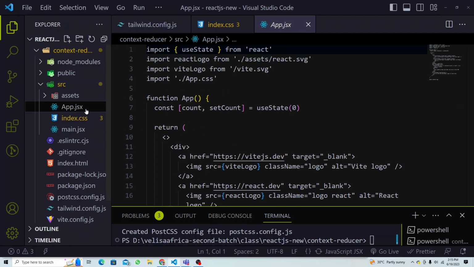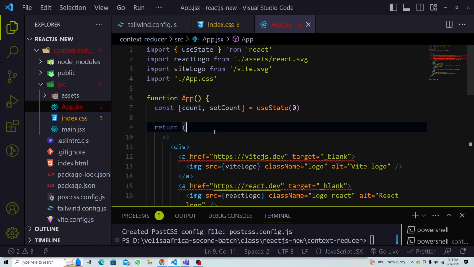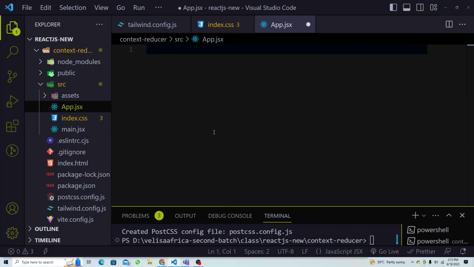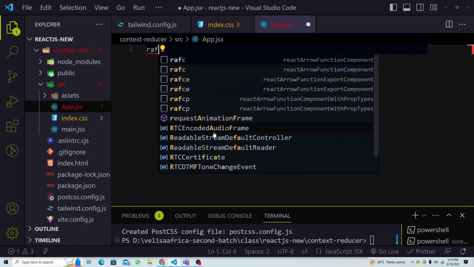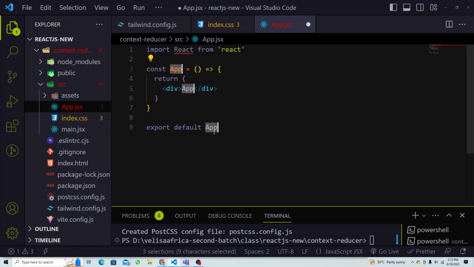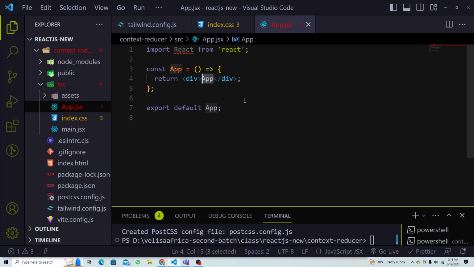I just need app.js, but there is a lot of code, right? So I will clean this up, and make it empty now. Empty. So I will type rafce, React arrow function component, and press enter. Once I do that, my first component is ready. That is the first component.